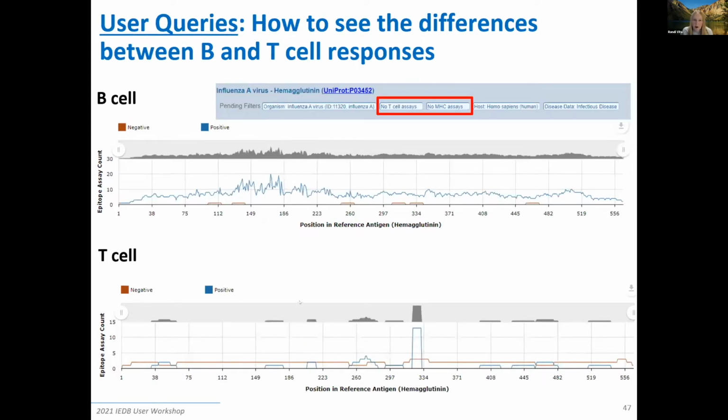And this is another graph. This is B and T cell responses for hemagglutinin. And in this case, it was humans who had influenza. And you can see how the graphs are quite different. And you can do any queries you want, maybe like BALB/c mouse versus a C57 black mouse, or people who have diabetes versus healthy people, and you'll see the differences very visually between the different conditions of your queries.